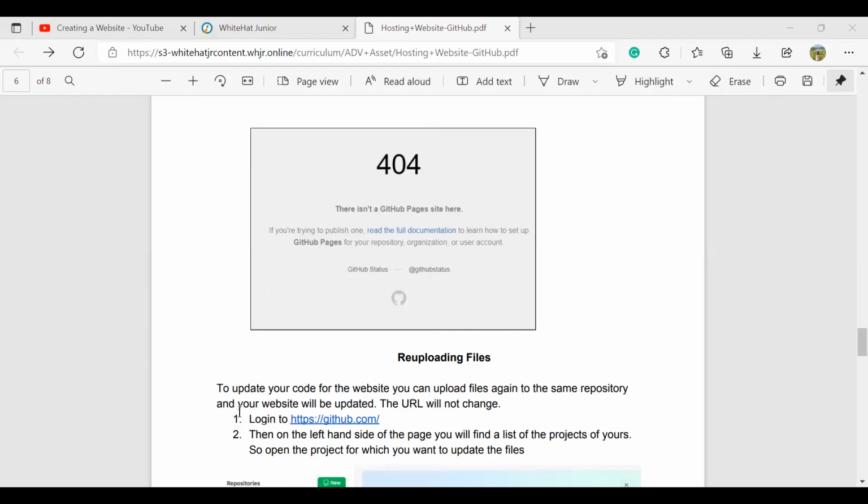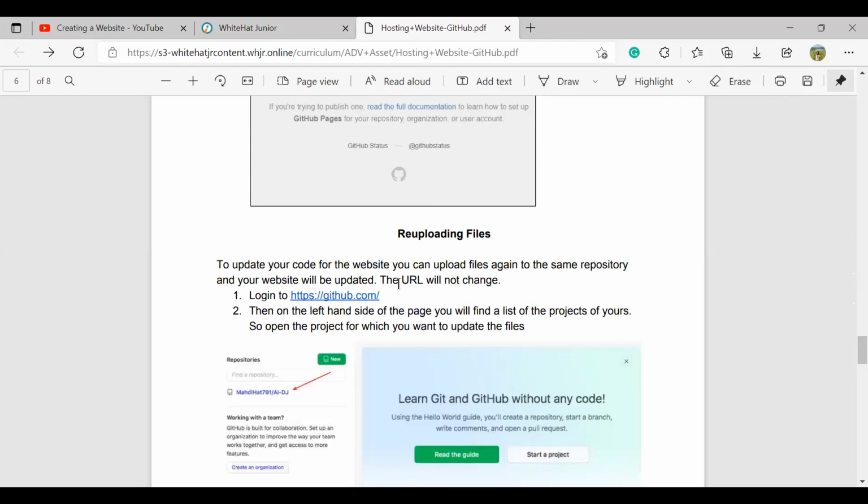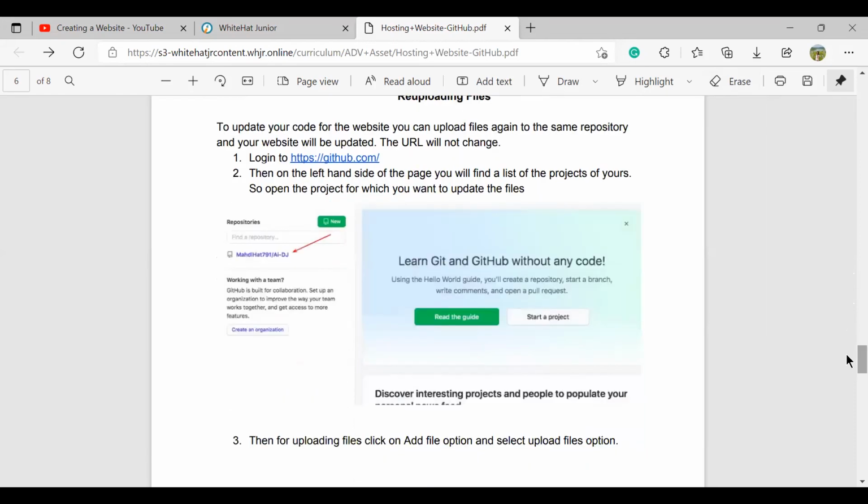So you have to log into GitHub. The link of this GitHub is already present in the description box. Then on the left hand side of the page, you'll find a list of the projects of yours. So open the project for which you want to update the files. As you can see over here. For example, this is the project. Then for uploading files, click on add file option and select upload files option.